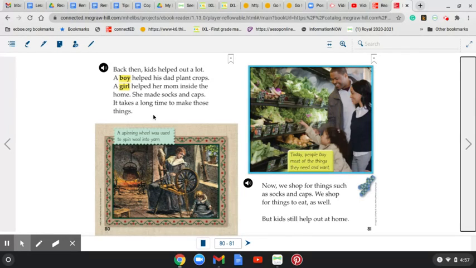Let's find our first yellow word, which is boy. Read that, spell that with me. BOY. And the next one is girl. Spell that. GIRL. So now we have those two words added.